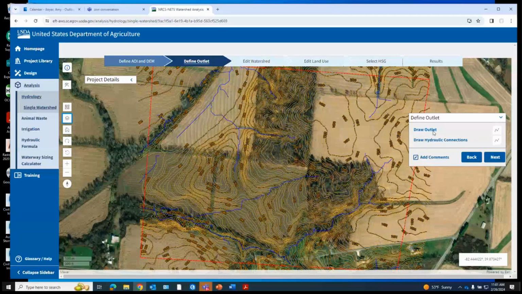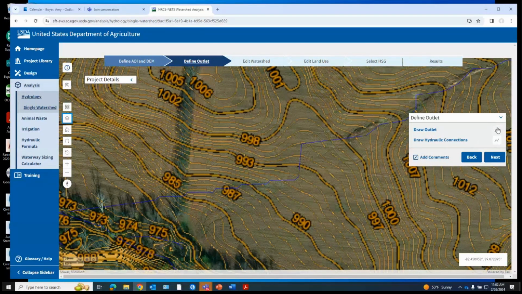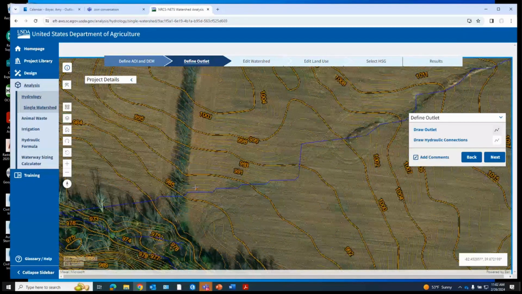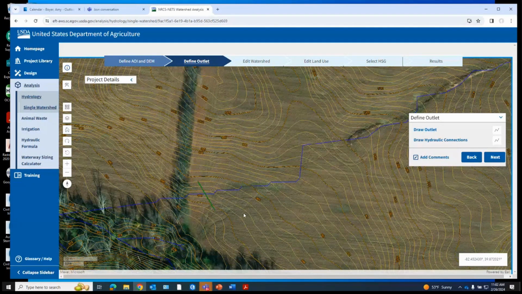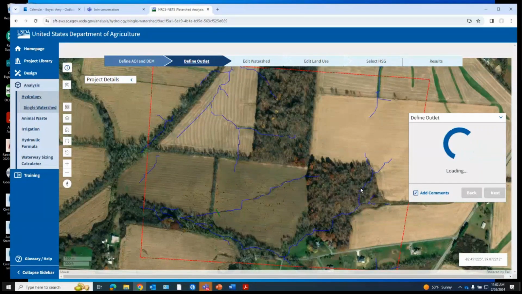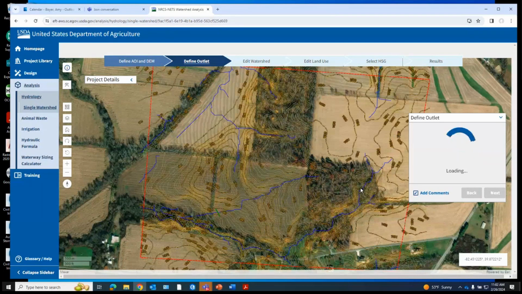So at this point, I'm drawing an outlet just like I would in any of the ArcPro applications. The hydraulic connections, that's going to be the same as your culverts. I'm not going to have that in this case here. So I'm just going to go ahead and draw my outlet across that blue line, and I'm going to hit next. This is the step that we often have some issues with, and it timing out and really slowing down on us. So hopefully it doesn't take too long here.